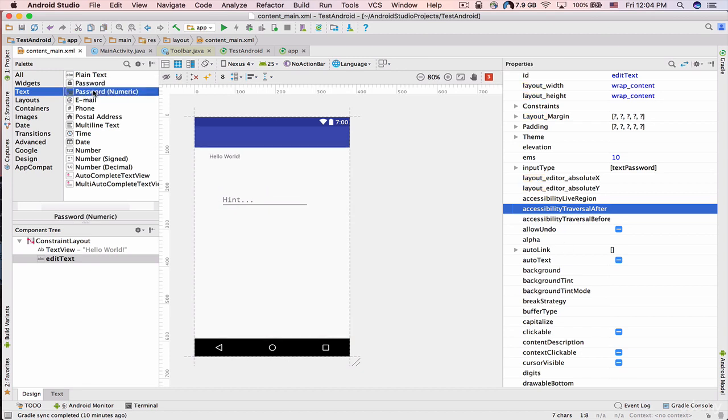So we have the password edit text, we have email, phone, postal address, multi-line text, time, date, number signed, number decimal. So what is number signed? Number signed means that we can have, for example, negative numbers and positive numbers, right? Those are signed numbers. But when you have unsigned numbers, that means you can only have positive numbers. So we have decimal numbers. For example, an edit text can accept decimal numbers.